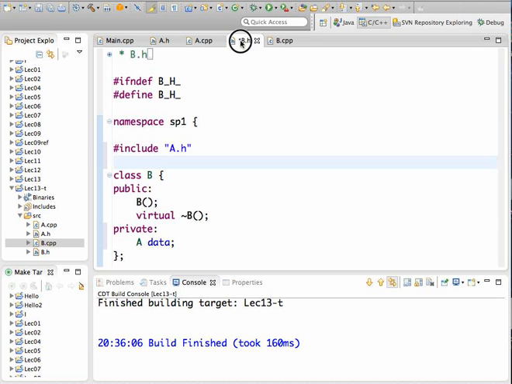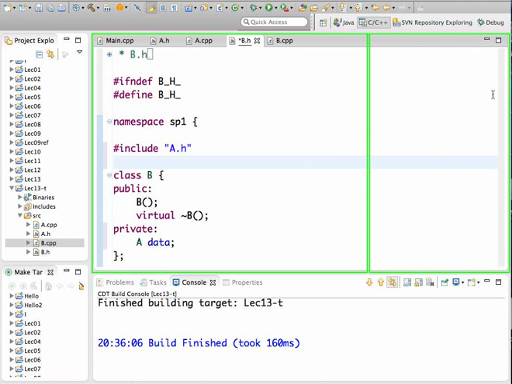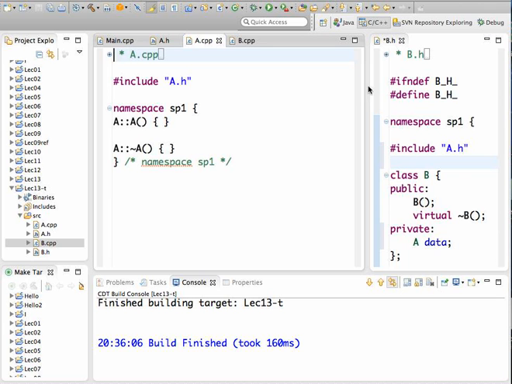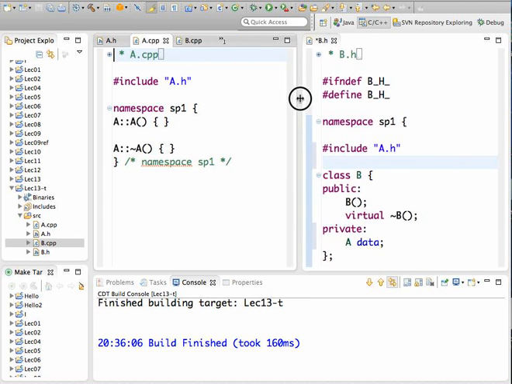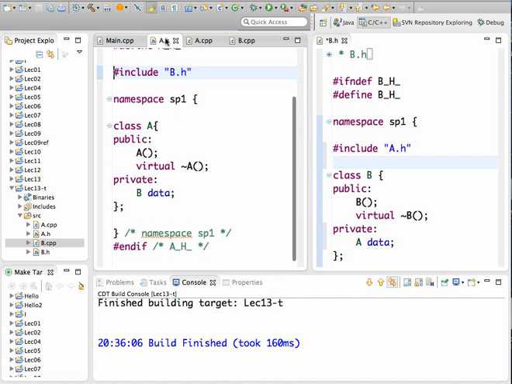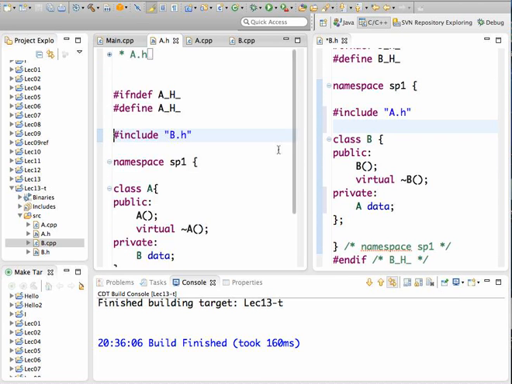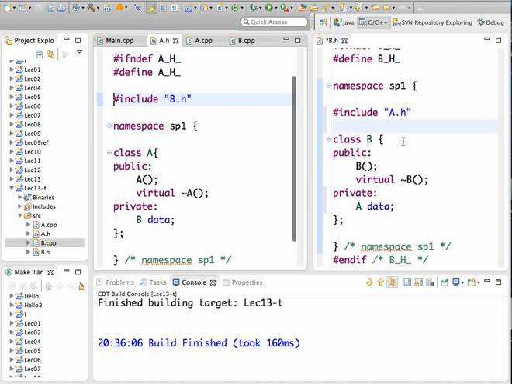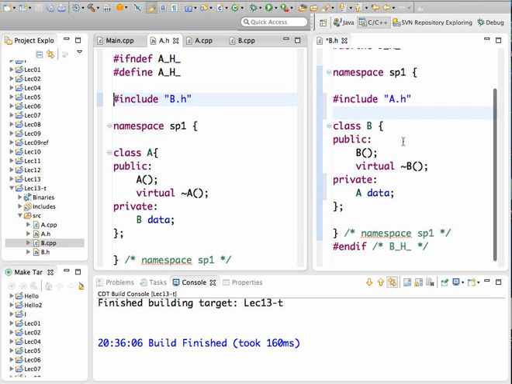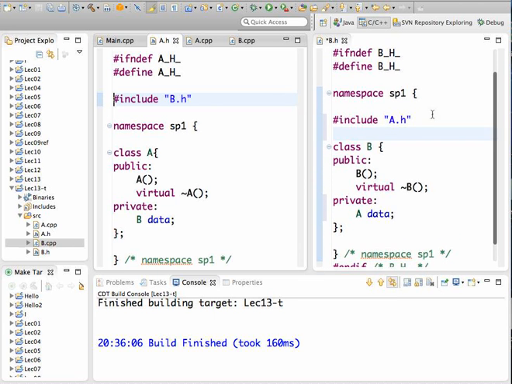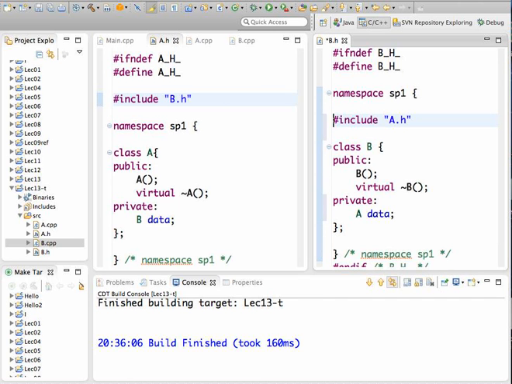So let me try to put this side by side. There you go. Now we can compare them. Here's our b.h, and here is our a.h. They look very similar. Okay, oops, I put this in the wrong place. You don't want to do this here.